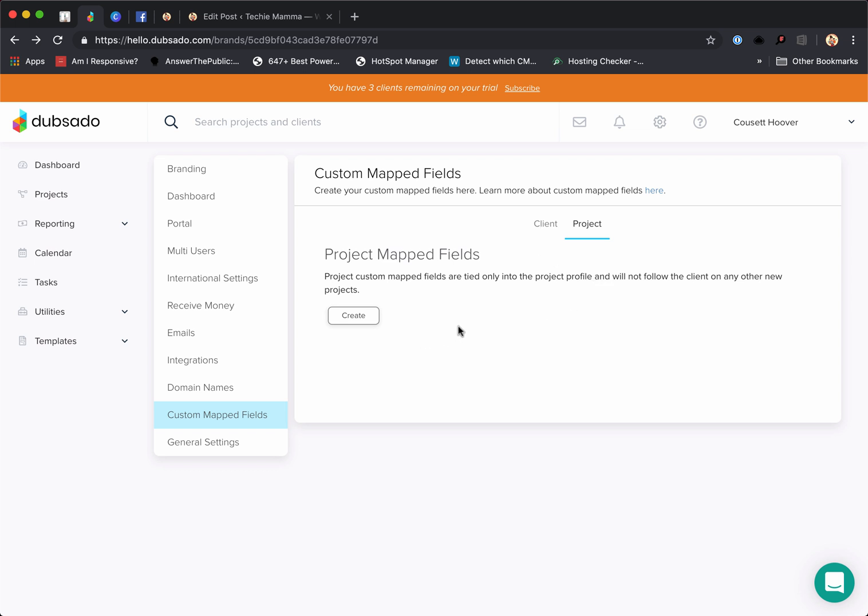This is just kind of a way to expand and completely customize your experience in Dubsado and what you're keeping track of. It adds a whole database kind of management of your projects and clients that you can customize and really power use for what your brand is and what your industry is.